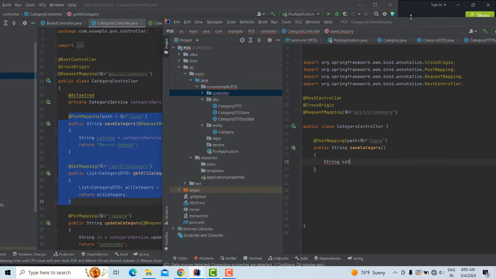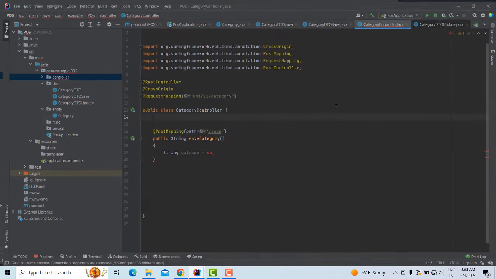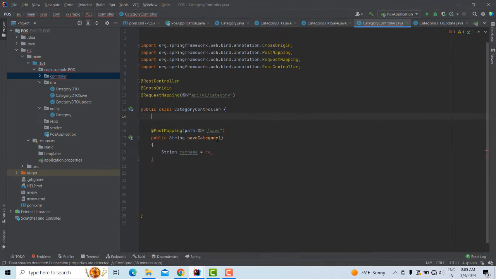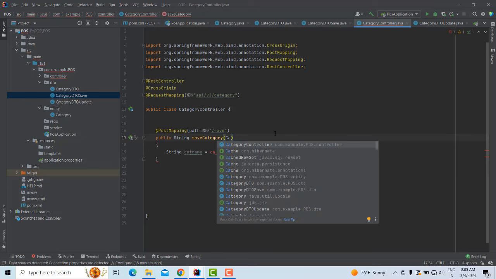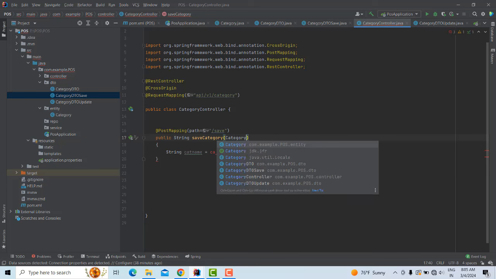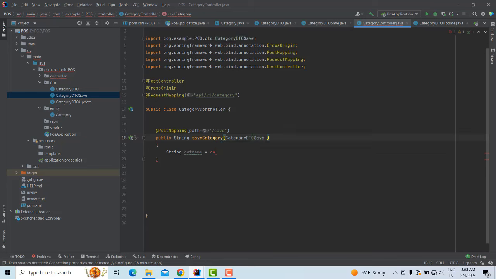String cat name, you have to write the category name. You have to send it to the category service. The record is coming from the front end, so you write it like this: category DTO save.